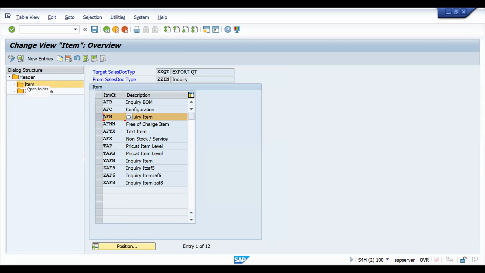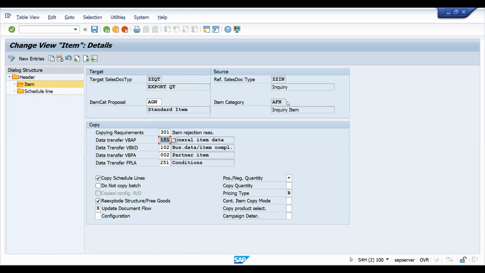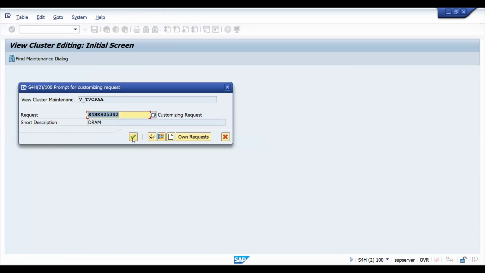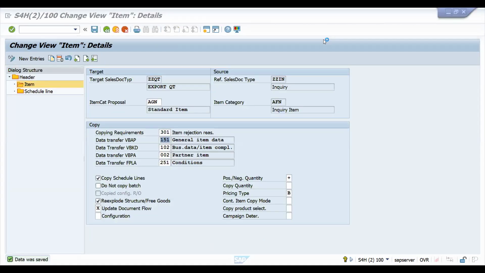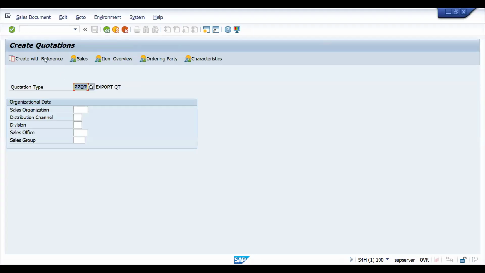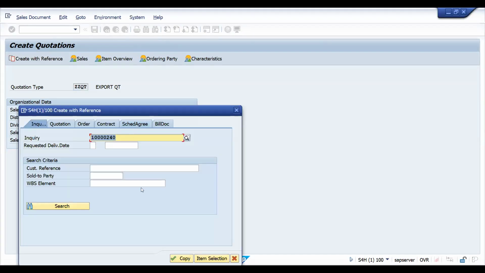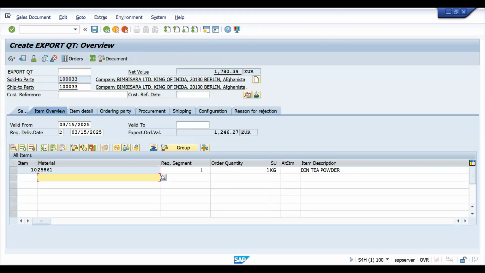Let's go to the details, or else you can double click also. So now AFN is the inquiry item category, and from the data item this is supposed to get copied. Let's save this. Let's try to play with the system now for practicals. Let's keep this session open. Now let's try to create a quotation with reference to inquiry. Now if you say copy, see how beautifully it is copied.